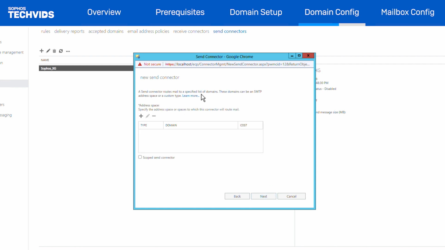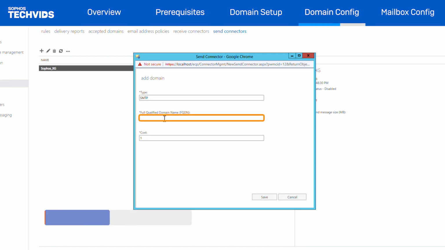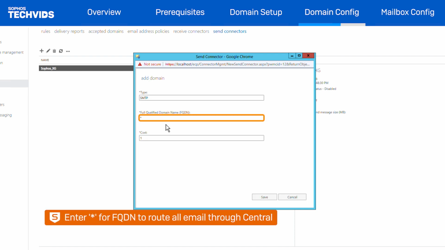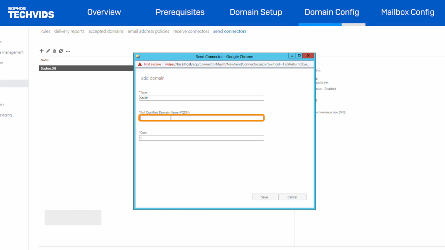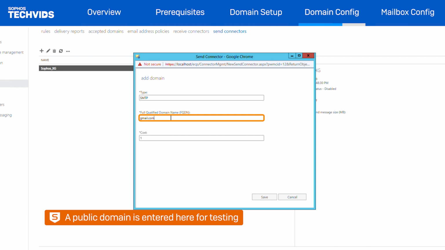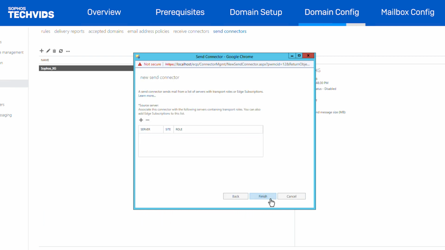And for address space, click the plus symbol. Under FQDN, enter an asterisk. This will route all outbound email through Sophos Central once the send connector is enabled. In this video, we'll use a public domain instead to prevent our outbound mail from being rejected before syncing has complete. Alternatively, instead of using a public domain, you can wait for all mailboxes to fully sync first. Then simply enable the send connector with the asterisk. Click Next. For source server, select your Exchange server and click Finish.